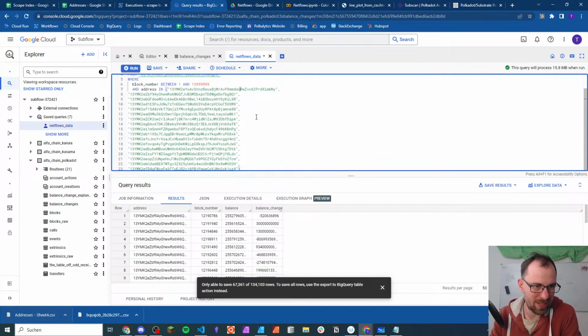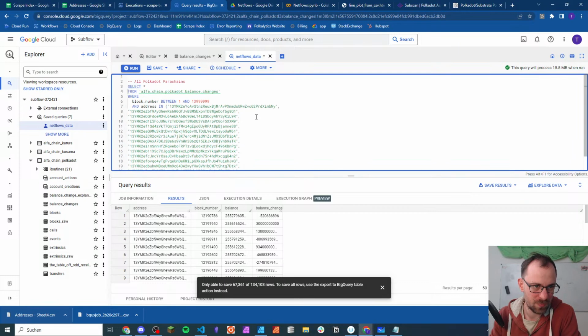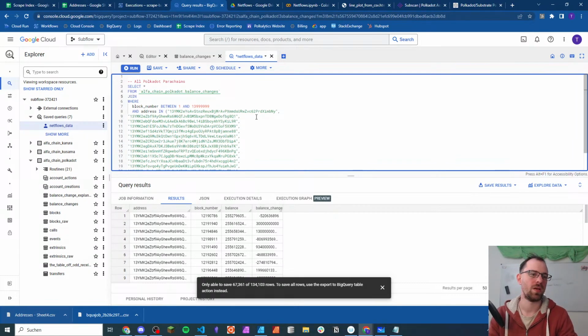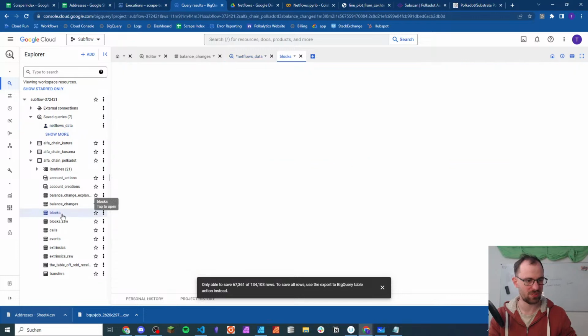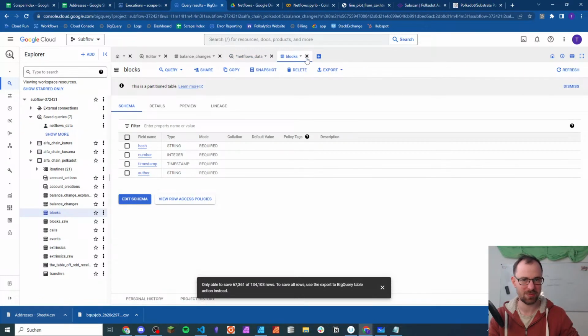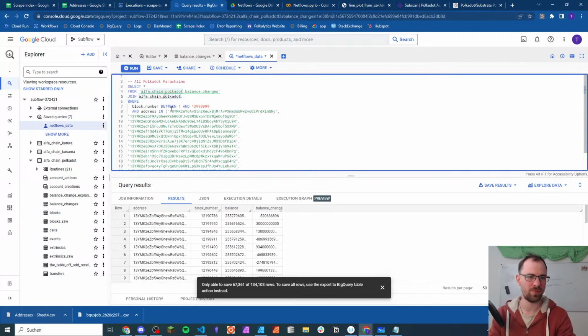And how we can do this is by joining the data with, I think I have this in blocks, alpha chain, Polkadot. So let's look at the blocks data. Yes, and it has a timestamp. So join balance changes. Let's call this table changes. Changes dot address. Changes dot block number. Changes dot balance. And that's actually enough. We don't need the balance sheet. Okay. And then we join it with a table that is called blocks.